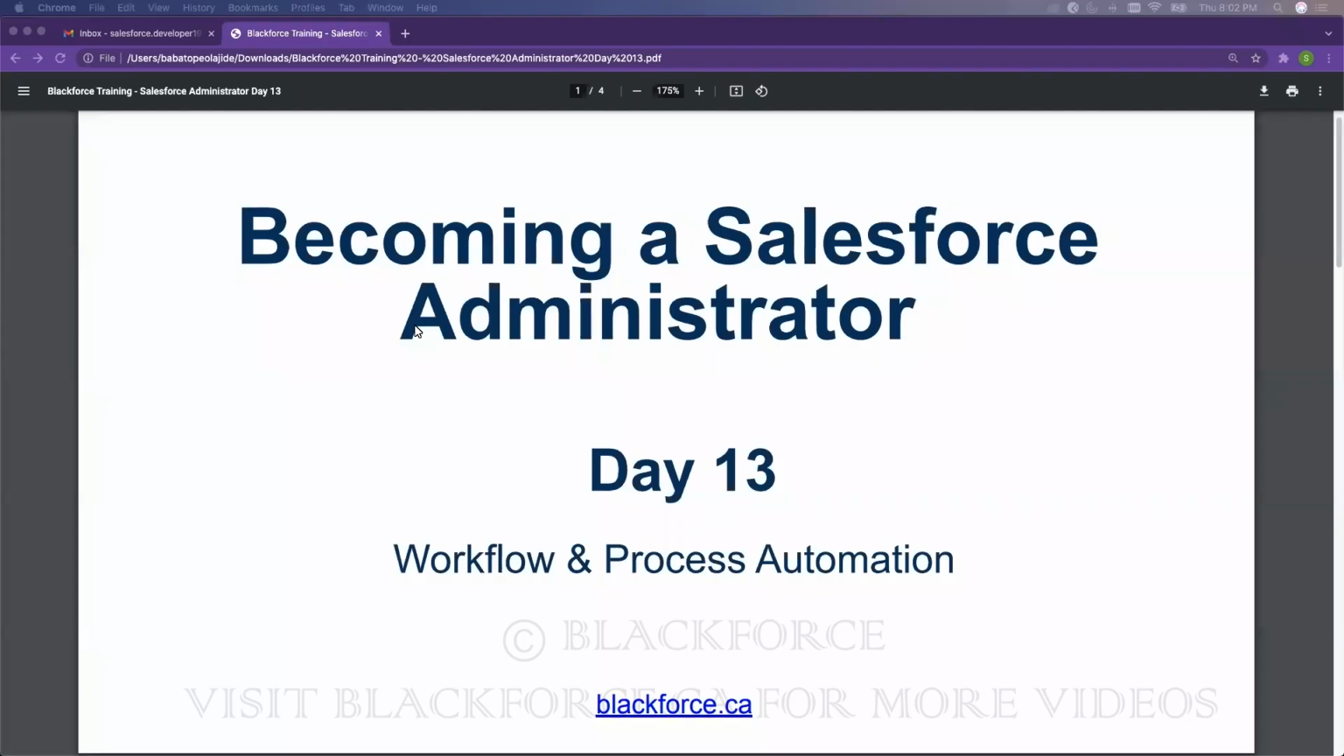And today we're going to start a new area of Salesforce, which is very important. We're going to be learning about workflow and process automation. Workflow and process automation is what makes Salesforce unique. The reason why it makes Salesforce unique is it helps users of Salesforce to automatically program the org without having to write any code.